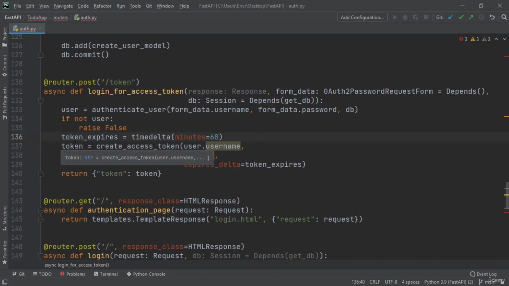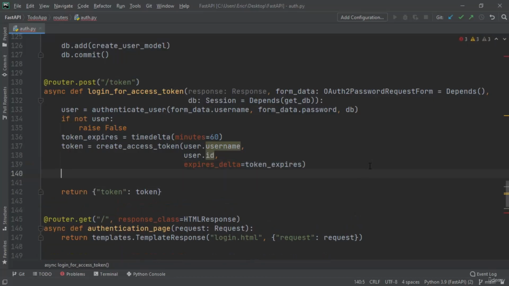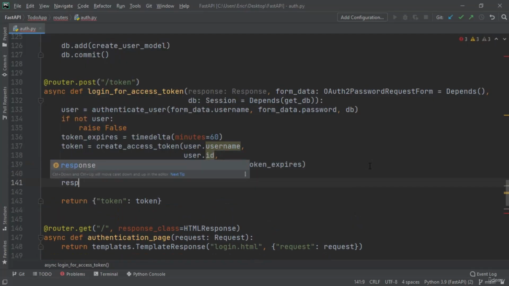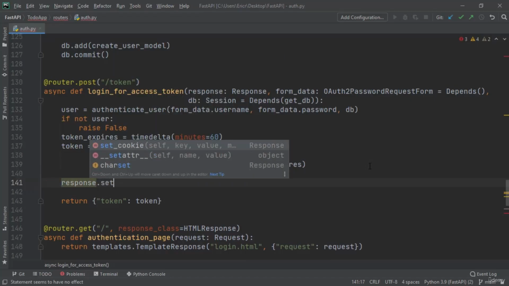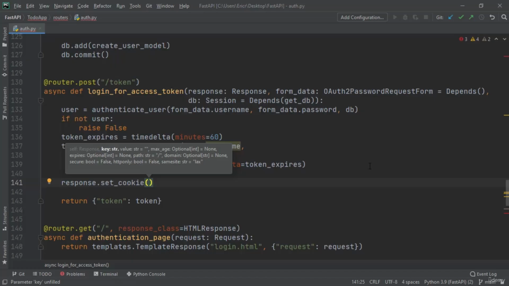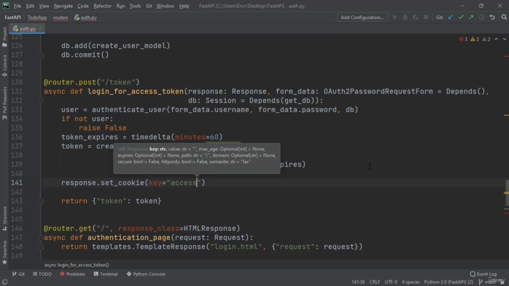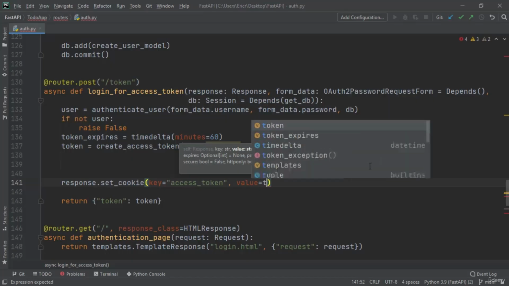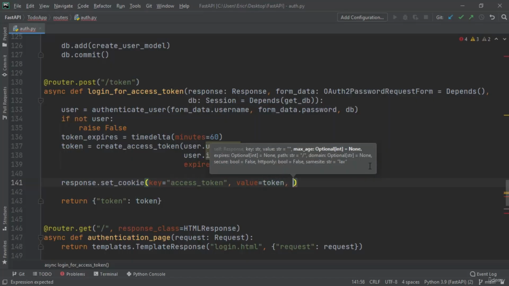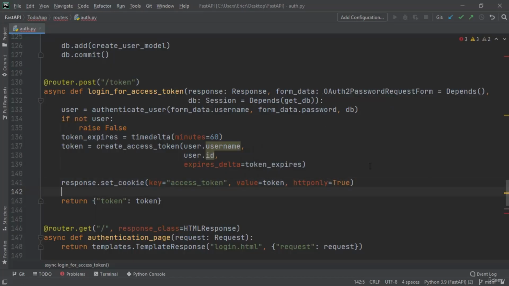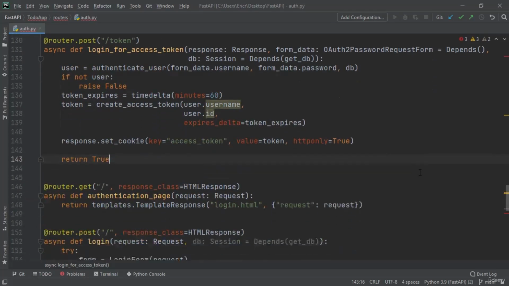Our token is correct, and here instead of returning a token, I'm going to set a cookie. So I'm going to say response.set_cookie where key is equal to access_token, the value is equal to the token, and httponly is equal to True. And then instead of returning the dictionary of a token, I'm going to return the Boolean of True.